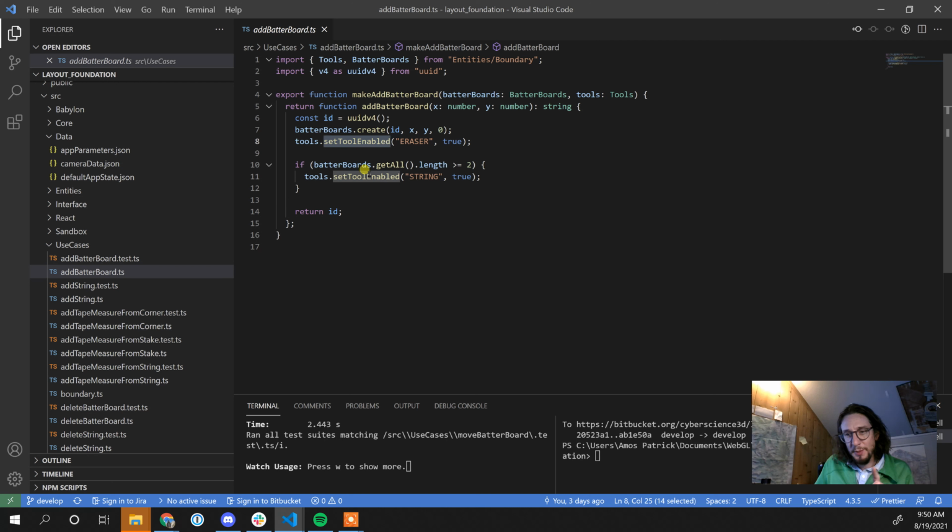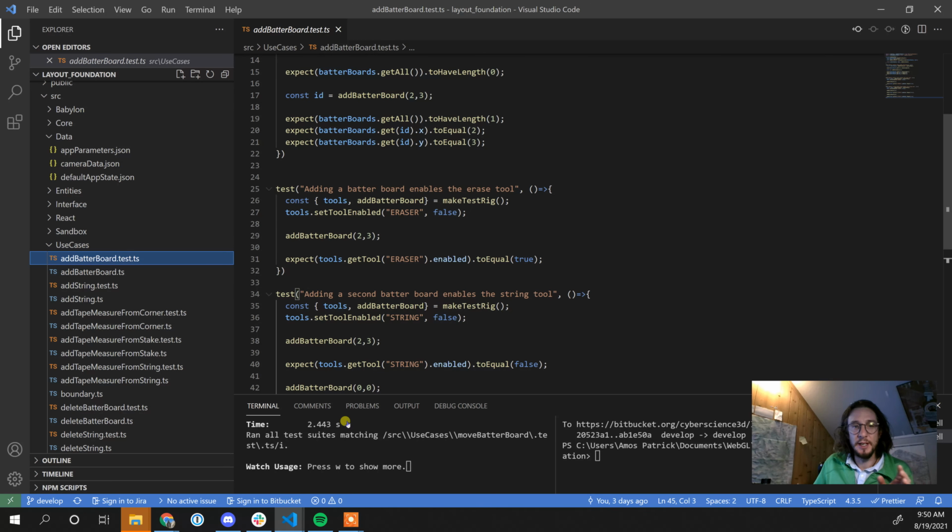But we also need to make sure that when you add this batter board at this X and Y position, it's in a good spot. It's in a reasonable place. So what I'm going to do is come back to my tests, and this is how you would do test-driven development. You write your tests, right?